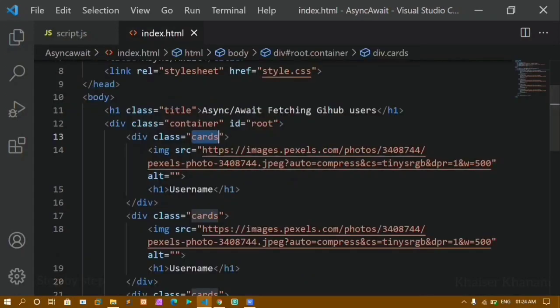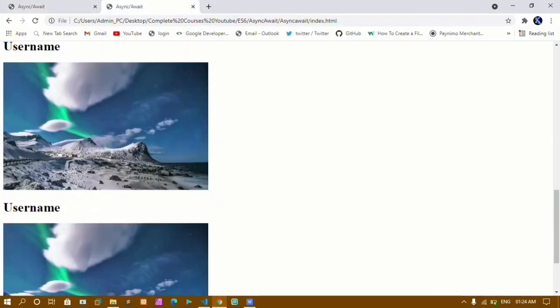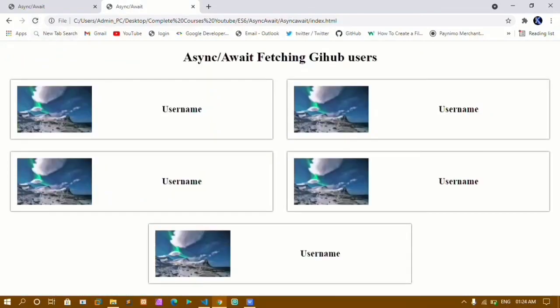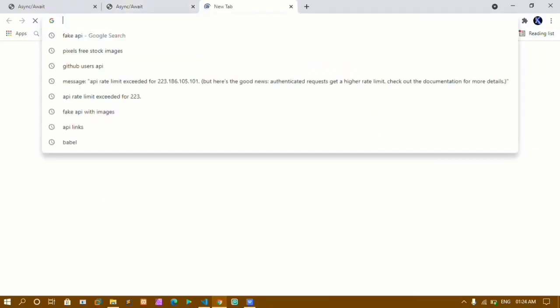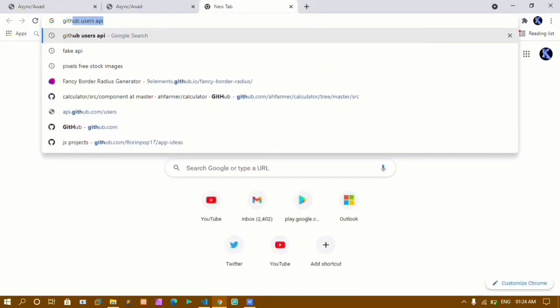Okay, now once we are done with this, I'll come to my project here. Now if I refresh this one, you can see I'll be having this output. I have my first card, second card, third card, fourth and fifth. Now we will be fetching the data. I'll come here. Here you have to write the GitHub users API.